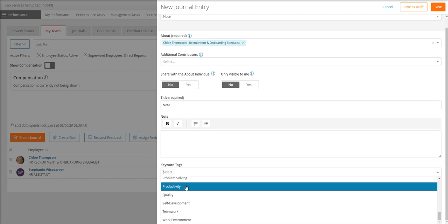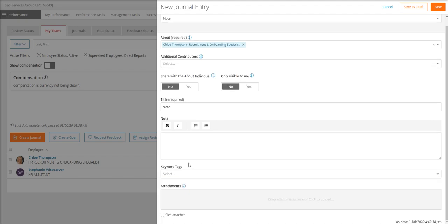So again, it's not required, completely up to you if you want to use that, and if you want to add something that isn't there, let me know and we'll make that happen for you. You can also add attachments, so if you have an email or some other documentation that you want to attach to this journal entry, you can do that here. You can either drag and drop it or click inside this gray box and upload that information.